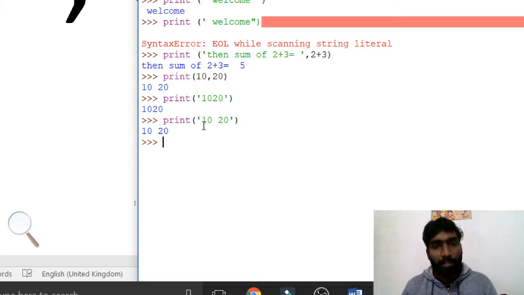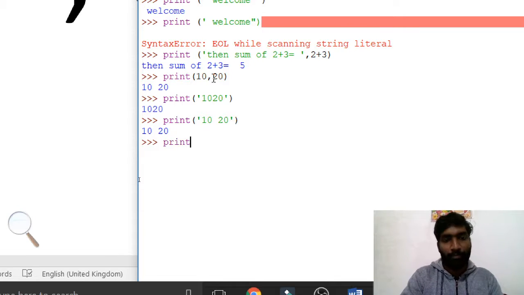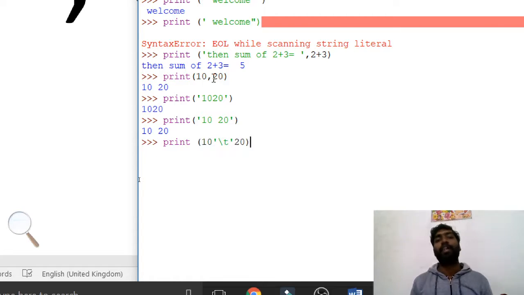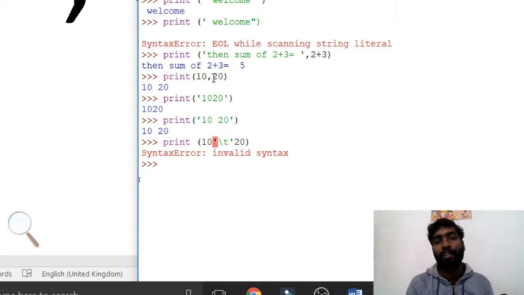Why is the space coming here? Because we left the space here, but here we didn't give the space. In case of print, the next one is 10, backslash T for tab. Tab means what? A space. Then 20, close it. Tab means a space. One tab includes 5.